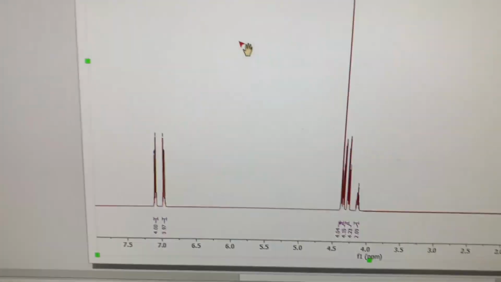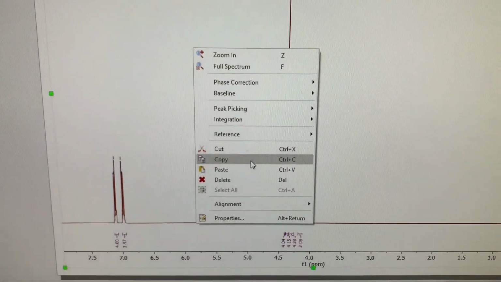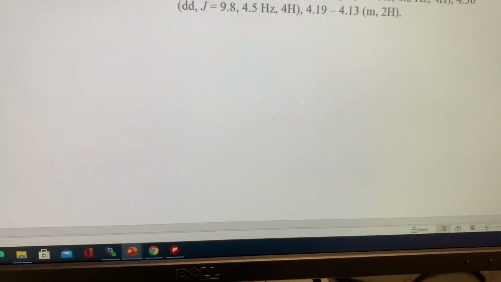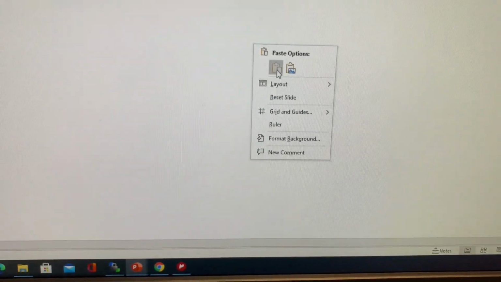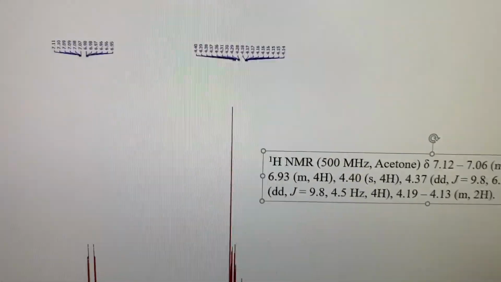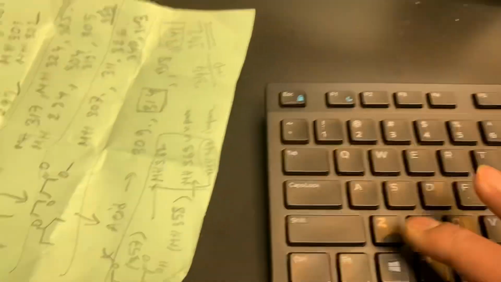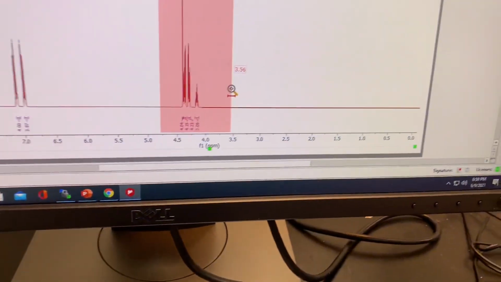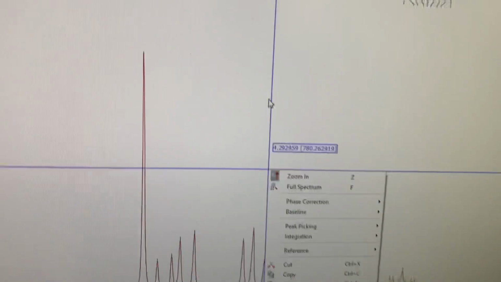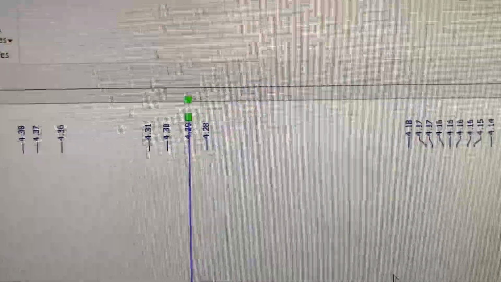So then you can right mouse click and copy this one, and you can copy it in the Word file or PowerPoint. Your Spectra is ready. So this is Spectra and this is the value for that. So this is the proton NMR you can process, and also you can click Z, then you can zoom some part if you want to see, and in that case even that peak value will be shown.